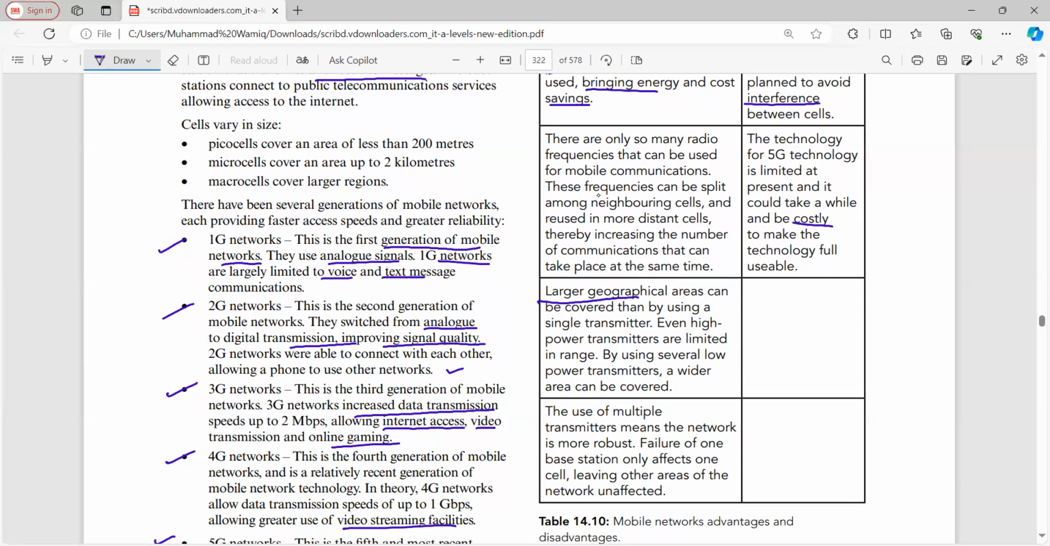It also covers a large geographical area, and the use of multiple transmitters means that the network is more robust. Transmitter means that every region, every area in our country has a network transmitter that is used for receiving and sending the signals.